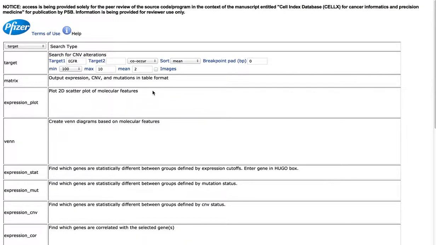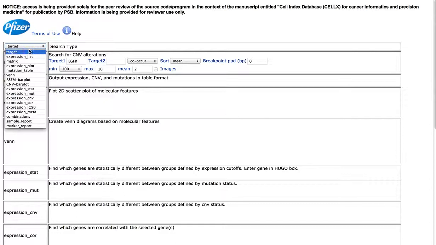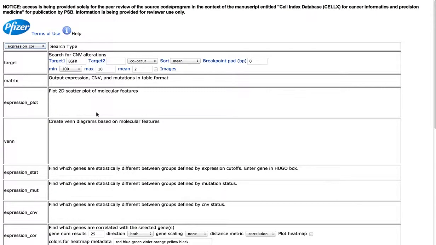Okay, this tutorial is an attempt to recreate figure 4 because as I was testing it, I noticed that we have updated data, so it's not going to look exactly the same. So figure 4 was looking at the correlated genes with CDK4, so we go to expression core.